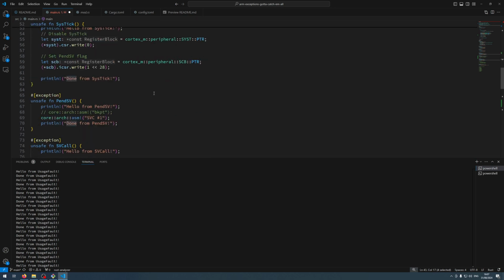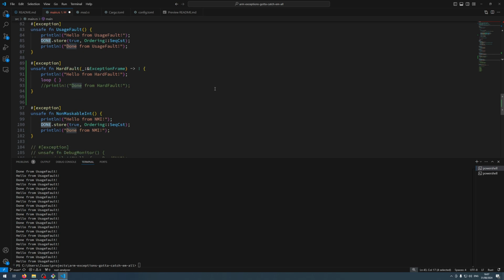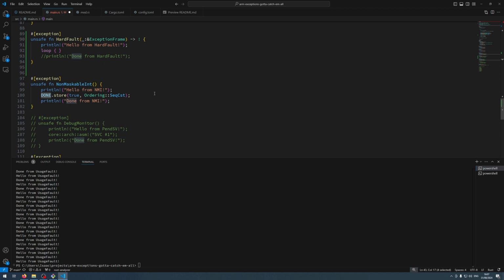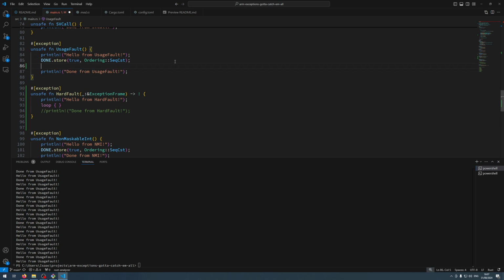But as we saw in the previous video, the probe-rs run command also functions as a debugger. So when we hit a breakpoint, it also showed the exception stack. In the previous video I didn't really realize that, but that's exactly what we want. So let's add that. Instead of setting the done flag, we will set a breakpoint.